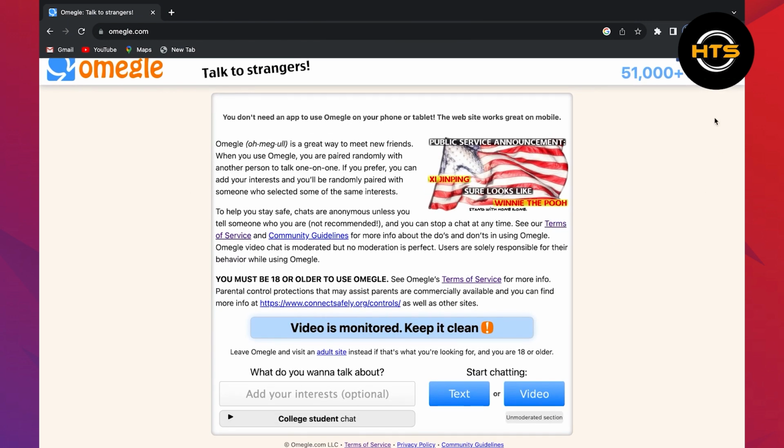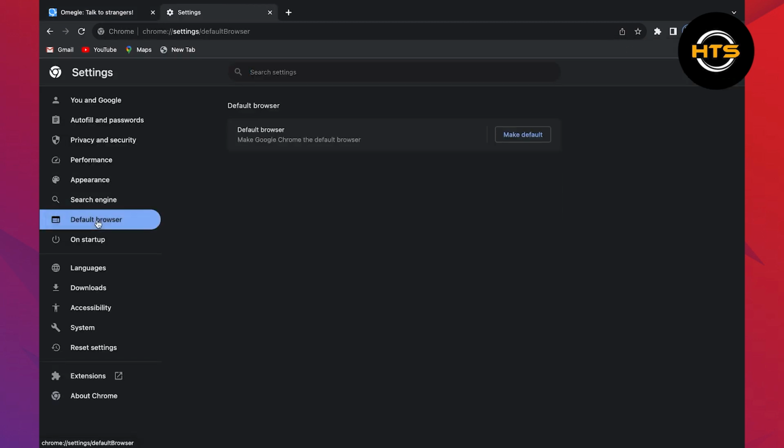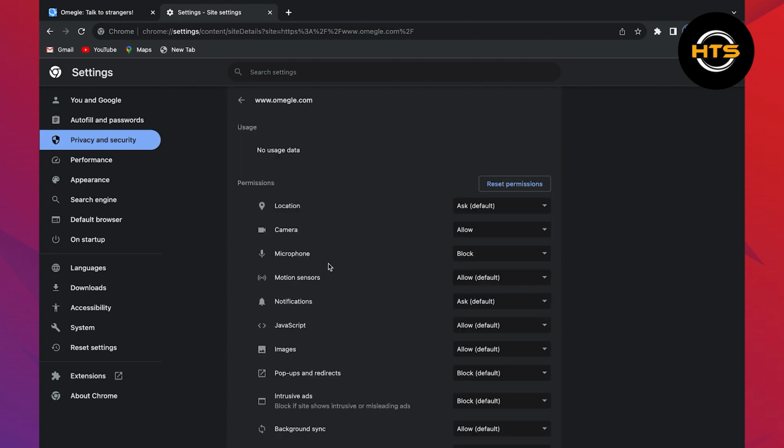Once you get into Omegle, click on three dots from the top right corner. And go into settings, then tap on the default browser from settings dashboard. After that, click on privacy and security and go into site settings from here. Then hit the arrow beside the Omegle site. Now, allow the access of microphone from here.